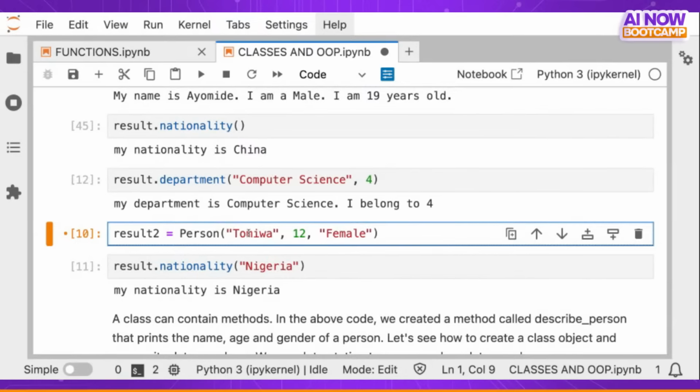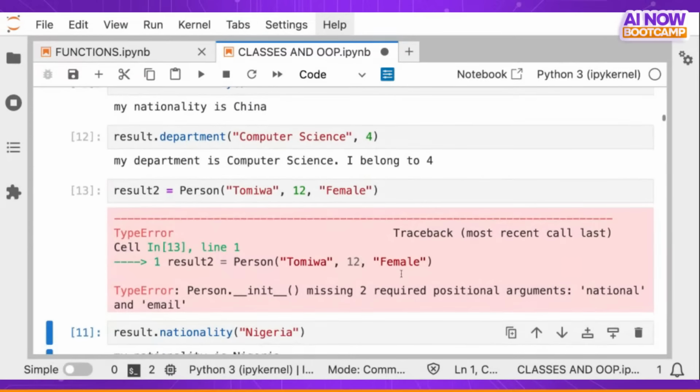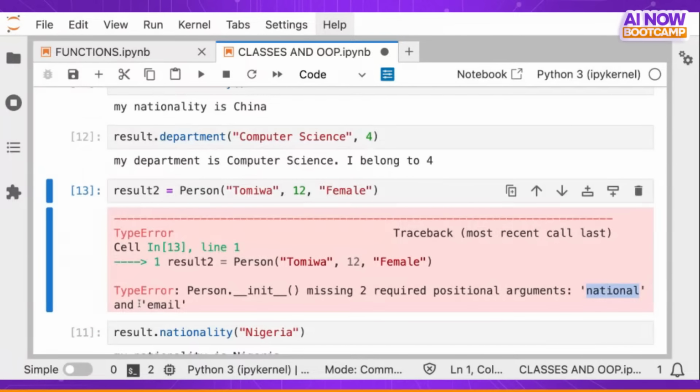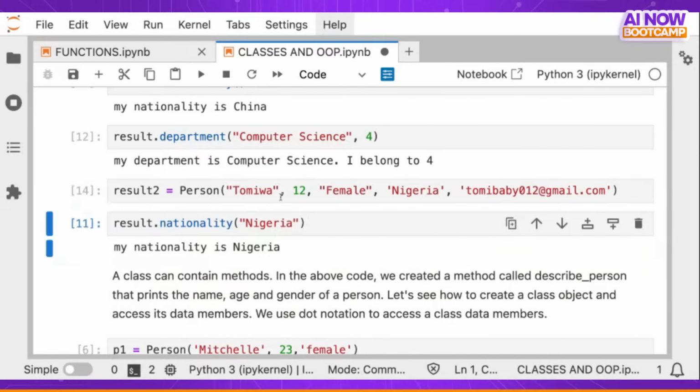So it will be person, Tomiwa, 12, of course, I've added a new parameter. So if I run this, all right, we might have some errors here. Why? Because we expect it to pass nationality and email as part of the makeup. So I'll just pass here Nigeria. Then I pass in the email. So I'll pass another email, Tommy baby 01 or 12 gmail.com. Okay. So if I run this now, everything should be fine, right?